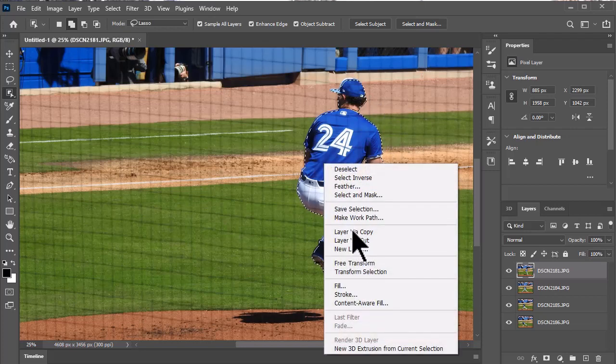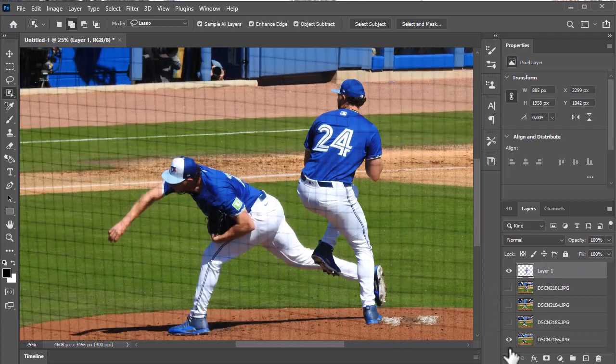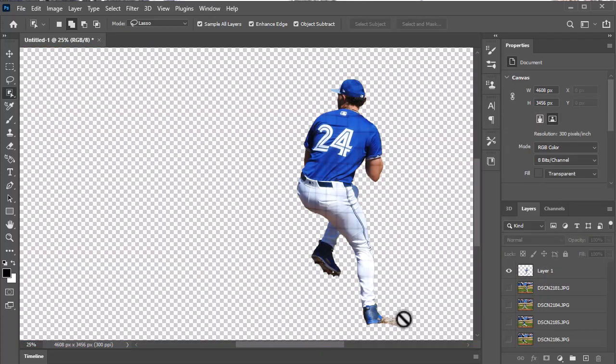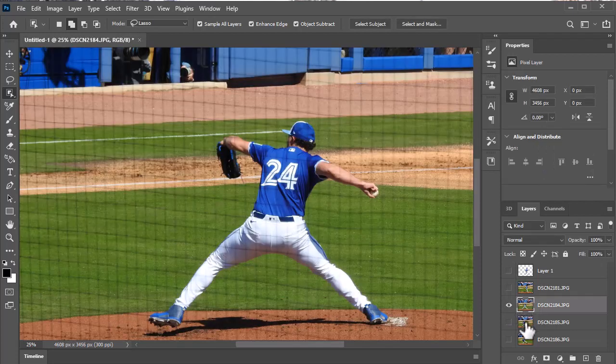Now, once you do that, we're basically going to do a layer via copy, and now we have a blank layer. See that? So we have the original one, and then we have that one. So if I get rid of all these, you'll see I got my guy. And that's what you're going to repeat for all the other layers. And I'll show you what happens when we're done with that.